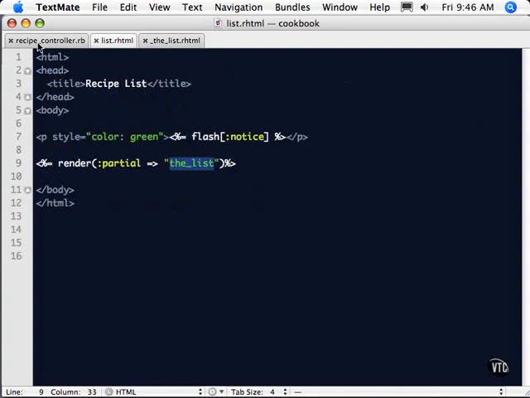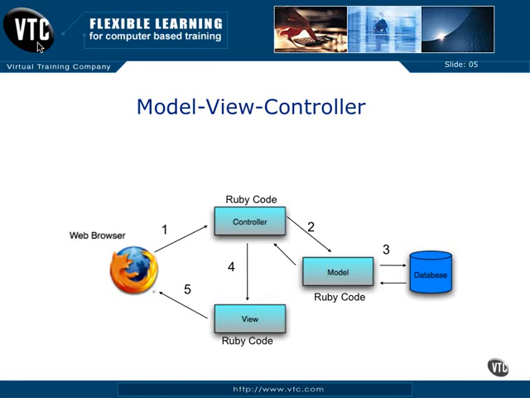So that's a basic overview of our view in our model view controller paradigm. And in other videos, we cover the controller and the model, so you can get a more complete view of how Rails is actually using the model view controller paradigm.